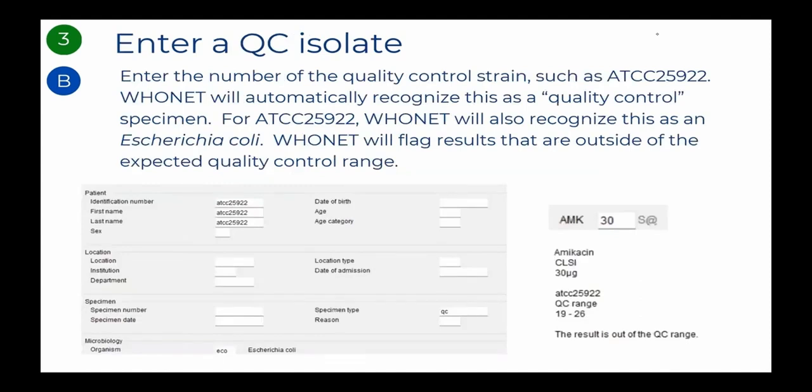It also permits you to enter the results for quality control specimens. For example, if I enter ATCC 25922 as the identification number, it automatically recognizes this as a quality control specimen, and the organism is Escherichia coli. In the lower right, you can see that I have entered a zone diameter of 30 millimeters for amikacin, and HUNET is alerting me that this is outside of the expected quality control range of 19 to 26 millimeters.